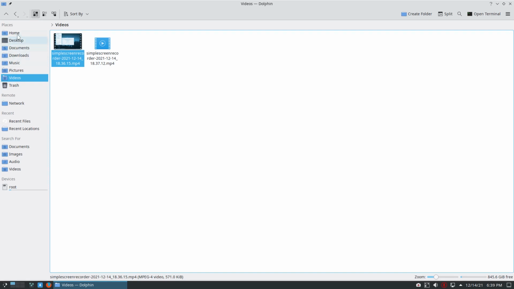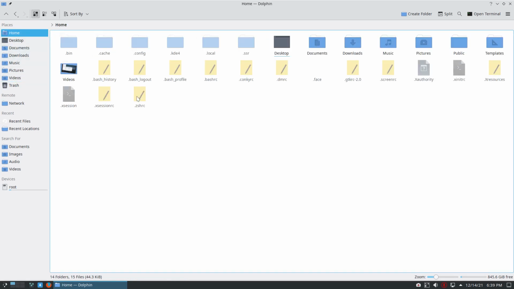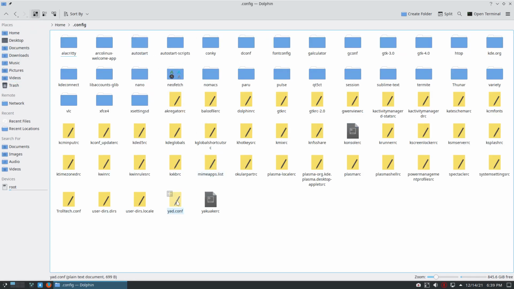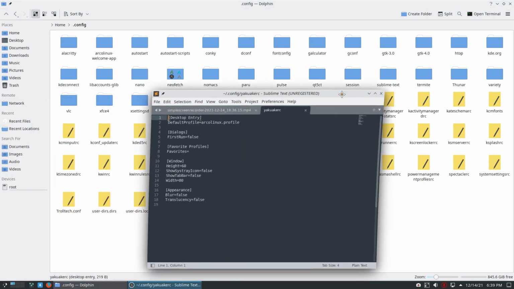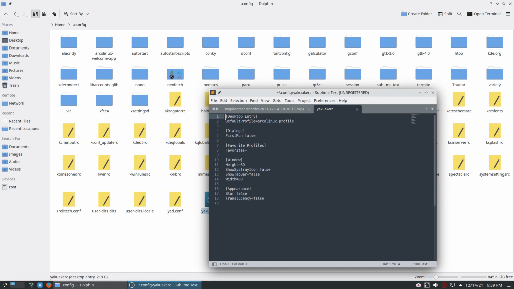Super, Shift, Enter. And then Home, Control H, Config. It's not that easy, it seems. You need to find the file yakuakerc, and then you open it with Sublime Text or another editor. And in here it says appearance blur false. You say true. And translucency, you say true as well.